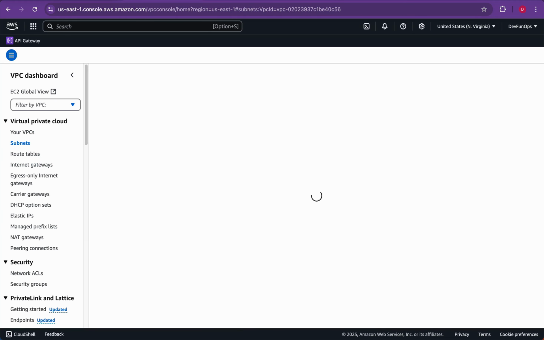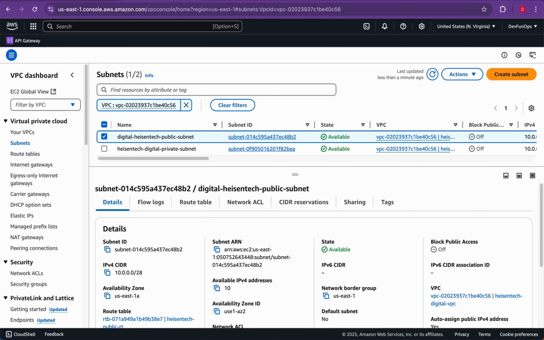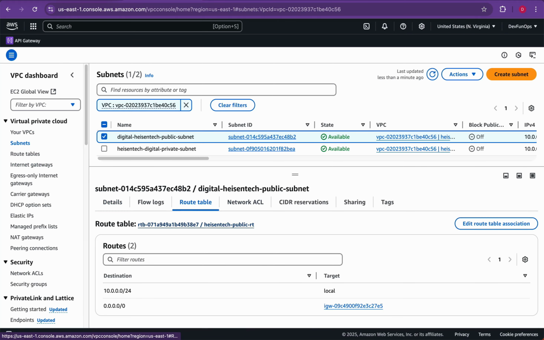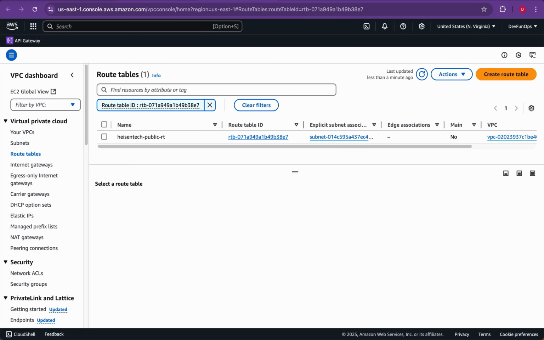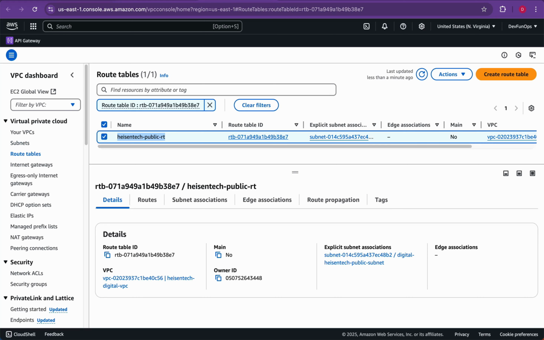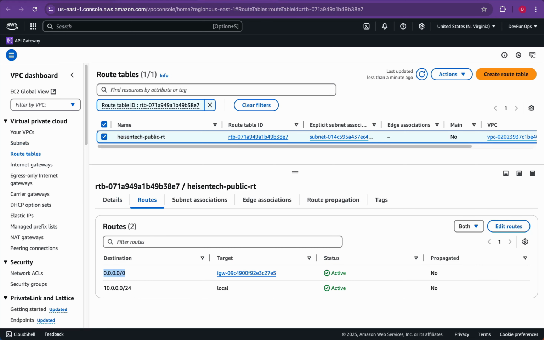So now if we go to the public subnet, under the route table tab, you can see it is pointing to our public route table, which is the Heisentek public route table, which has a route to the internet gateway as well as the local route. Okay, so here's what we've done so far.